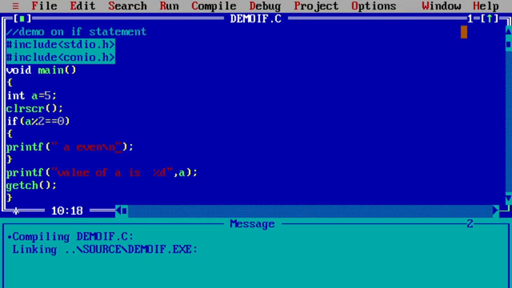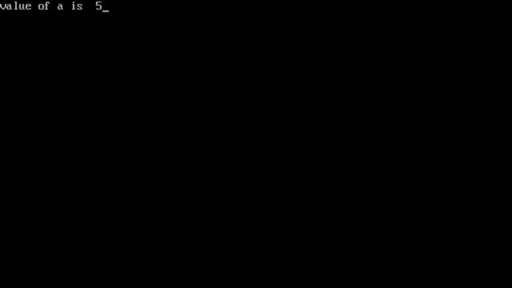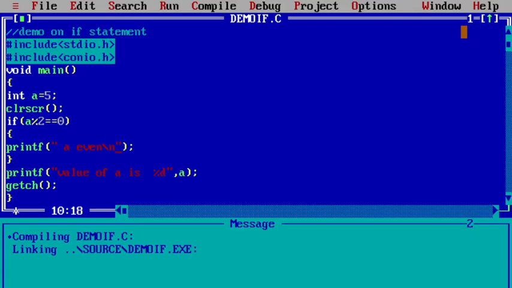Okay, let us check. See, value of a is 5. Because 5 is not an even number, the condition becomes false. Here a mod 2 equal to 0. That is 5 mod 2, the remainder becomes 1. When 5 is divided by 2, what do you get? The remainder 1 comes. So that is not equal to 0. So this statement is not going to execute. It comes out of the condition and then it prints like this.